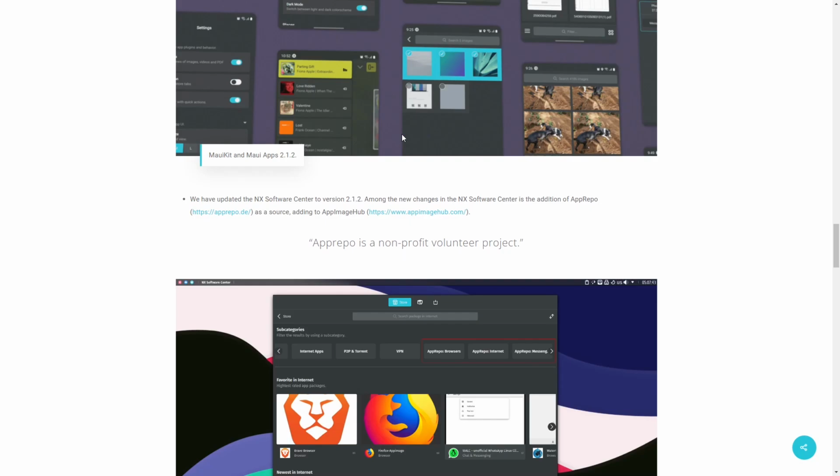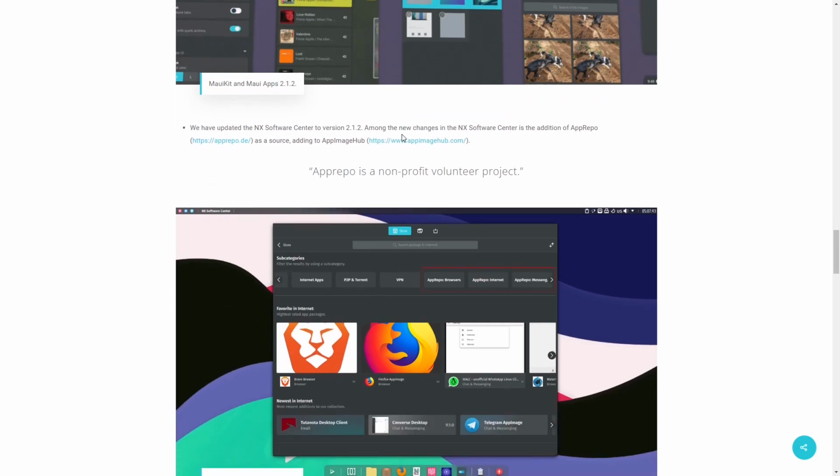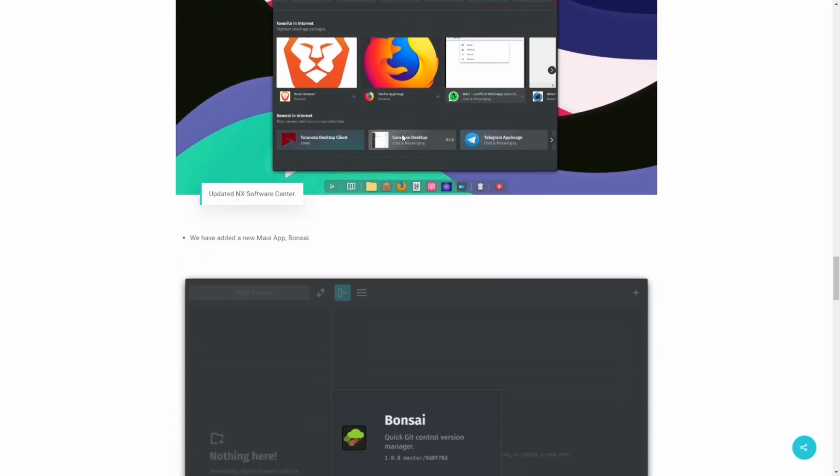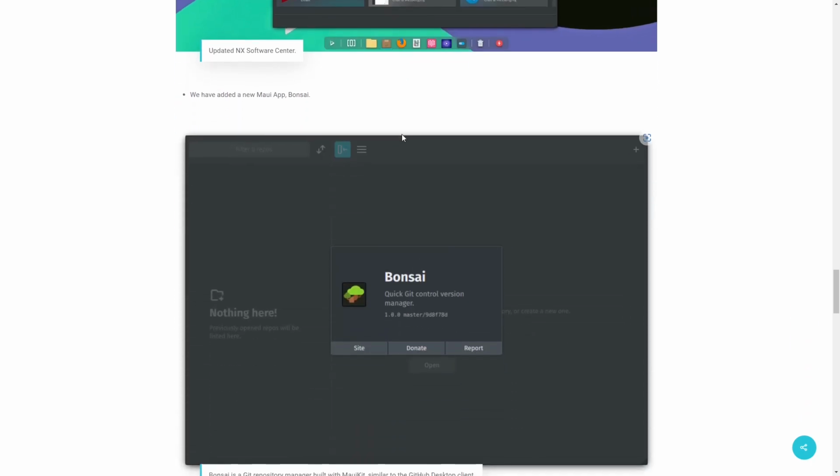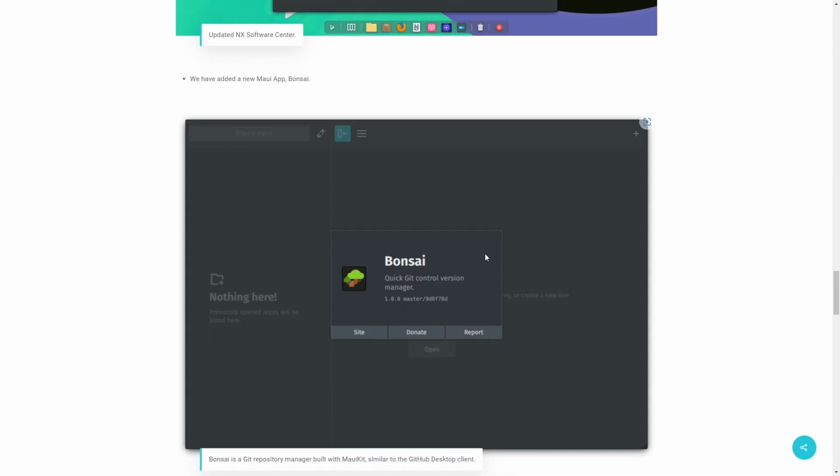And then you can come down here, and they've also stated that they've updated the NX Software Center to version 2.1.2. And all those new changes in the Software Center is the addition of the app repo, which is apprepo.de as a source, adding to the app image hub. We can come on down here. They also have a new MAUI app, which is Bonsai, which is a quick get control version manager.